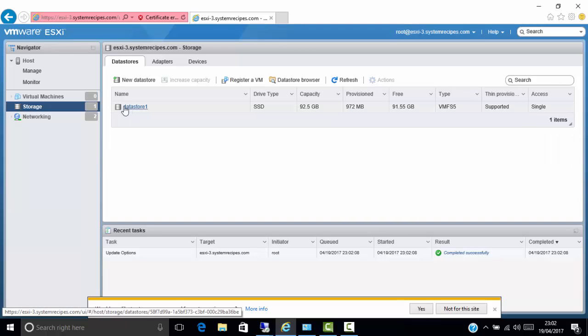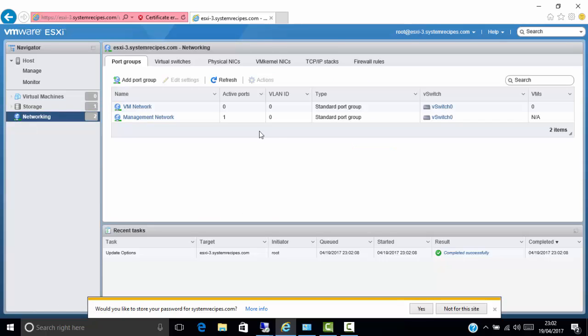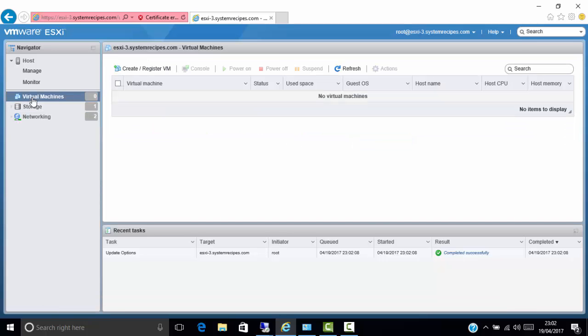As you can see, you can go to networking. You got 2 networks already, vSwitches. Okay, that's the management network and the VM network. And into virtual machine, you can now create or register a virtual machine, and that's all it is with a standalone ESXi box.